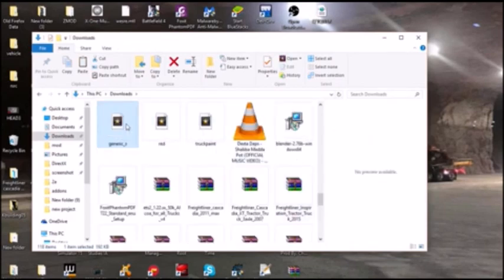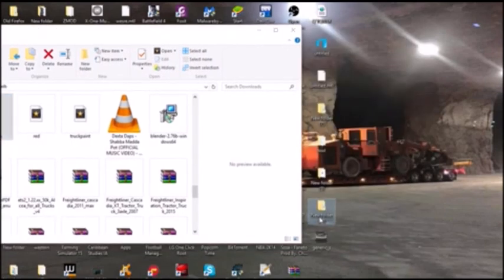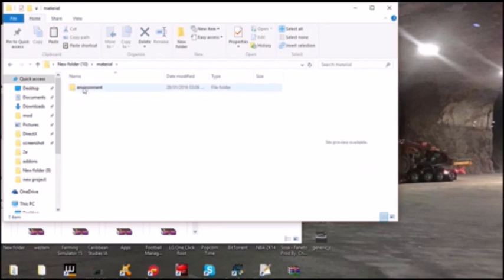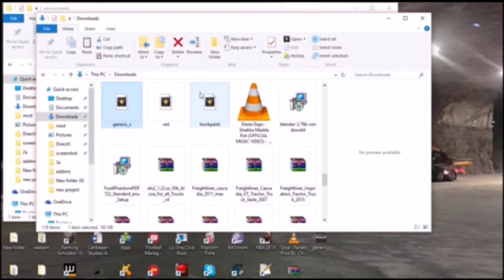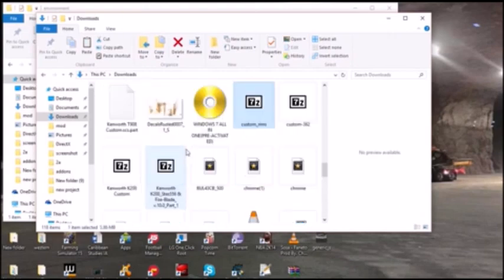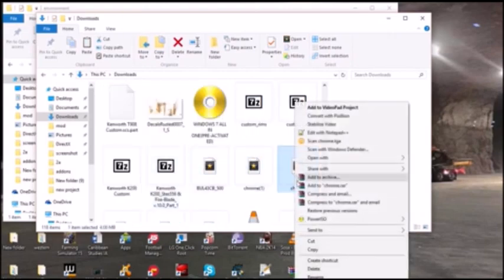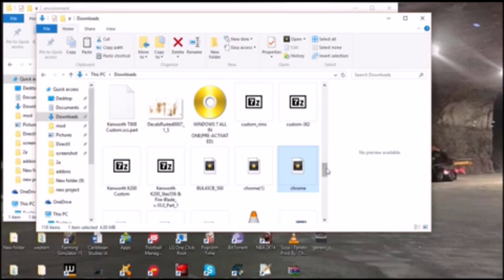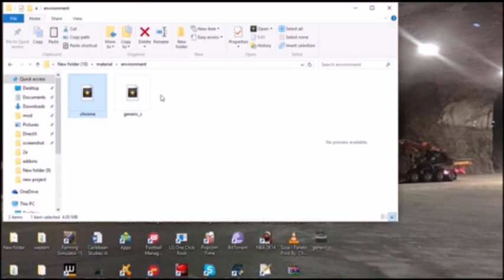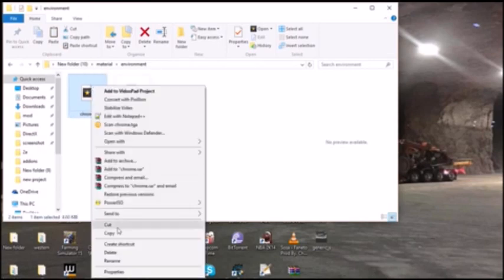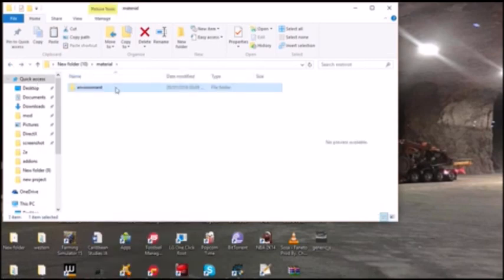Now find your generic S, copy it, and put it in your new folder 10, material, environment, and paste. Now look for your Chrome, your chrome.tga, copy it, and paste it in, sorry, wrong folder, cut it, vehicle, truck, upgrades, Dan Clark.